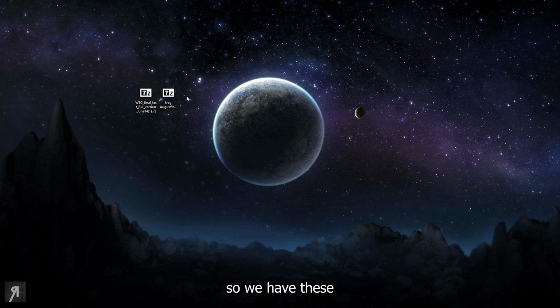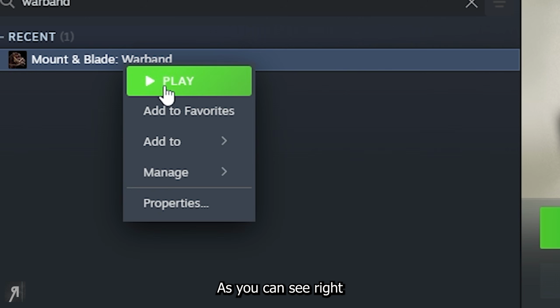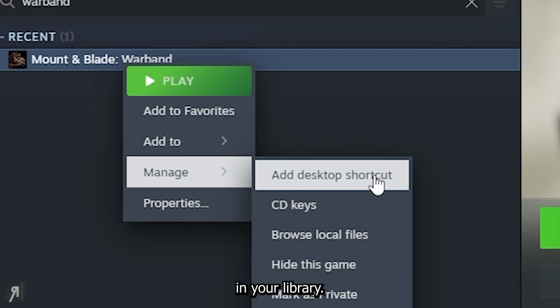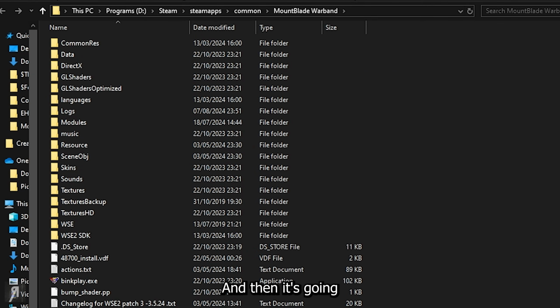Anyway, so we have these two things, and what we want to do with these is navigate to our Warband game directory. So we're going to open up Steam, and upon opening up Steam, you're going to navigate to your Mount & Blade Warband entry. You're going to right click on it in your library, click on Browse Local Files, and then it's going to bring up your Mount & Blade Warband mother directory.